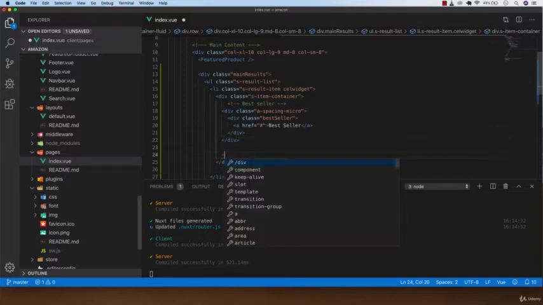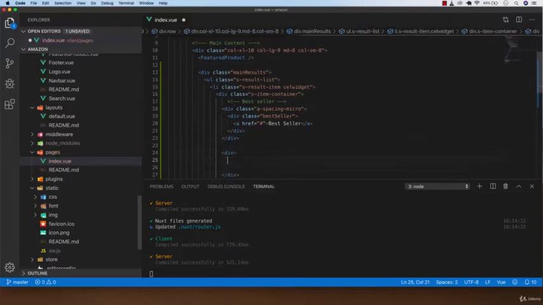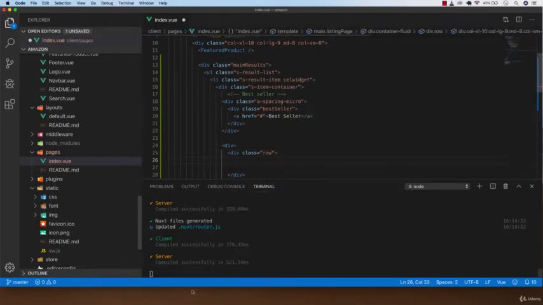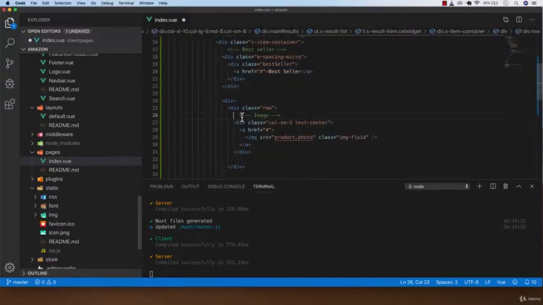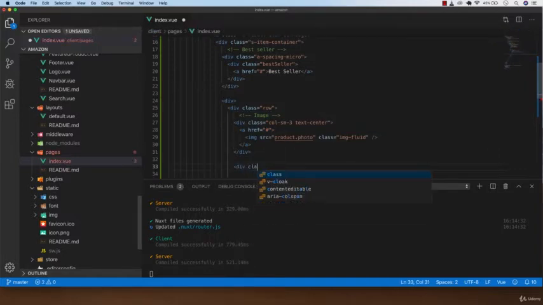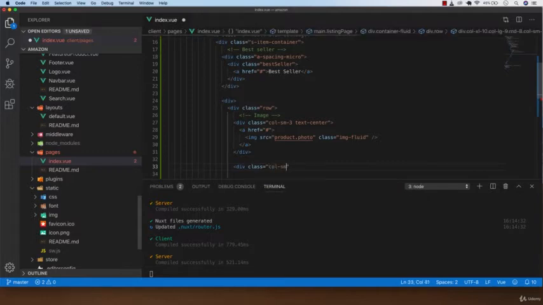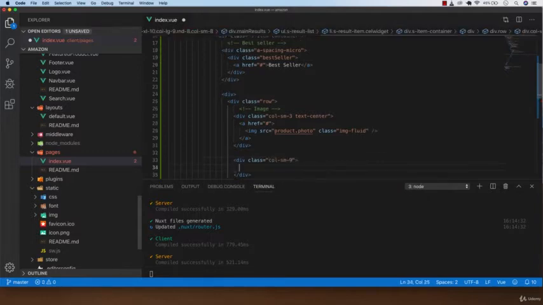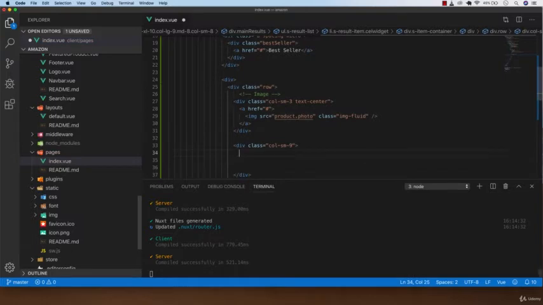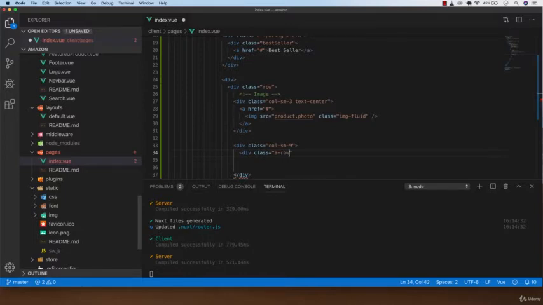And then in the container, you type div tag and then div class, give it a row. Then you want to type an image, which I'm going to copy again and paste it here. This is going to be the image product after the bestseller. After we have done with the image, you want to type div class column small 9. And then here, you're going to type div class a row, a spacing small.